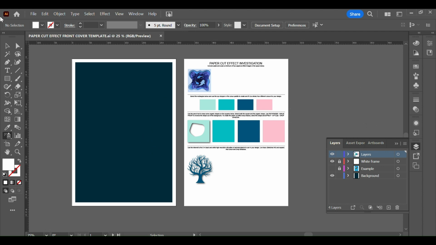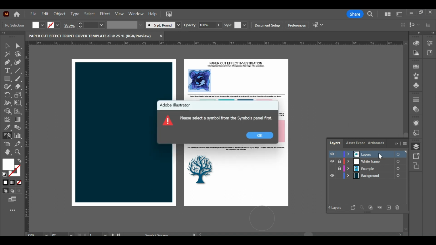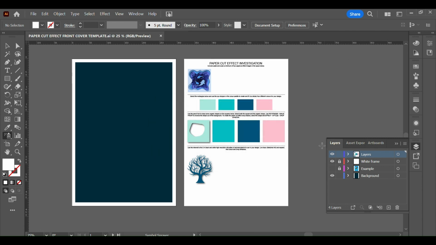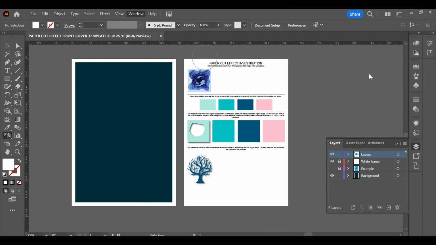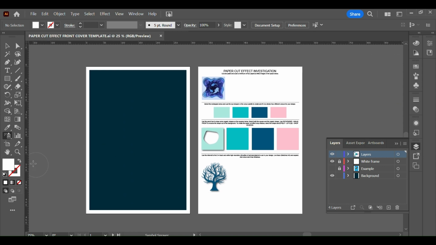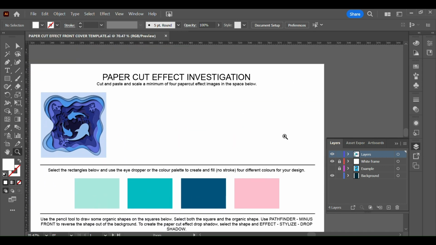When it first comes up, I want you to have a look around and make sure in the top right-hand corner you're in Essentials Classic mode. After that, make sure that you can see your Layers palette over on the right-hand side. If it's not there, go Window, down to Layers and open it up. Once you've done that, remember you can use the space bar to move around and you can zoom in and out on your page. You're going to do some investigation into this effect first.